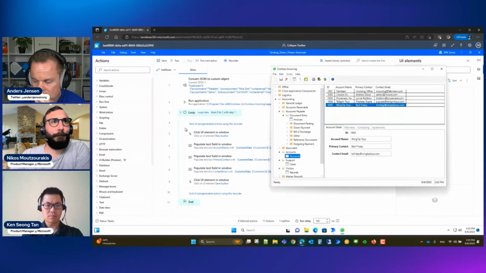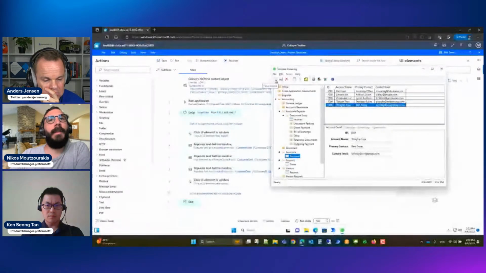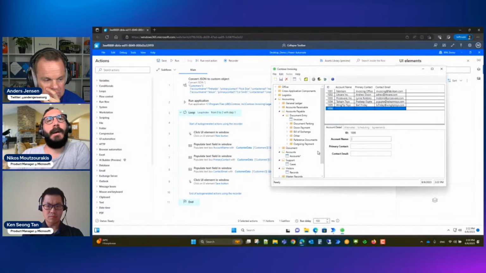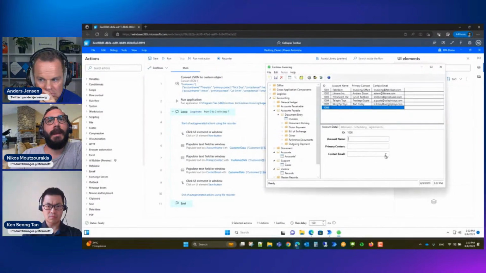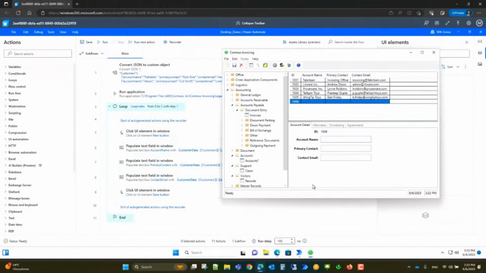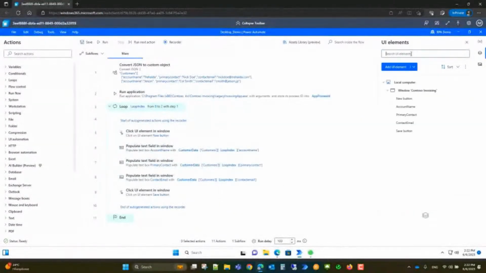So what I'm doing here is I want to click on the new in order to have a new record, insert the account name, the primary contact, and the contact email of its customer, and click save, and then proceed with the next entry. So as you can see here, I'm just converting JSON to custom object in order to get the data. I'm launching the application, and then I have a loop as I have multiple accounts here.